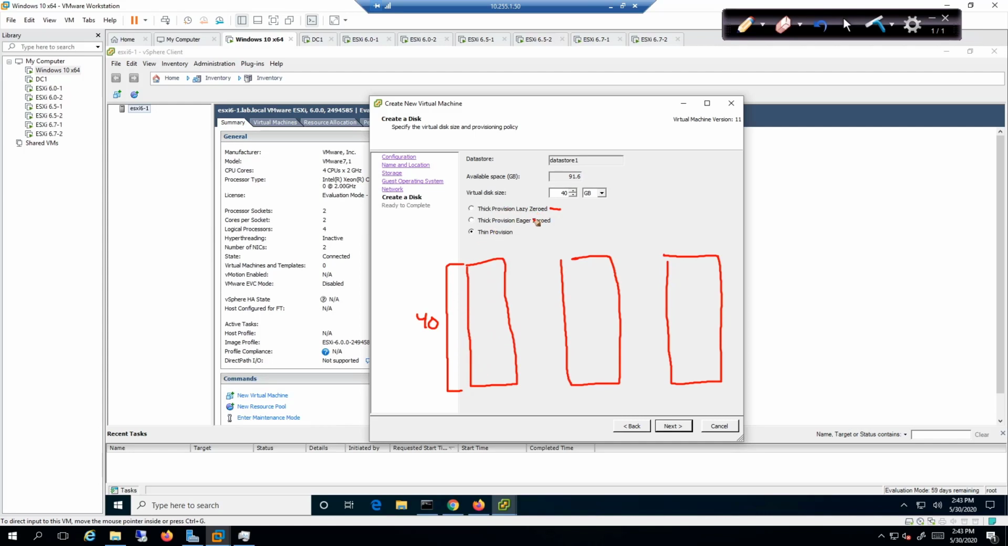What thick provision lazy zeroed is going to do is allocate all 40 gigs, but it's going to zero out all the portions of this out of the gate. It's going to happen during the time frame used to create the hard drive, over a short period of time. Eventually you'll see all 40 gigs used initially, so all of the storage will be allocated to this VM and you won't be able to share it among other VMs. It also means the zeros take up the entire space. So the hard drive will look full, but it really won't be. It's basically a shadow fill.